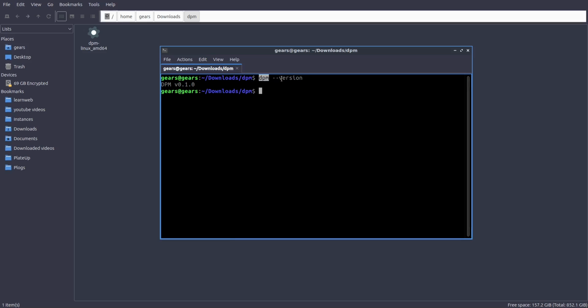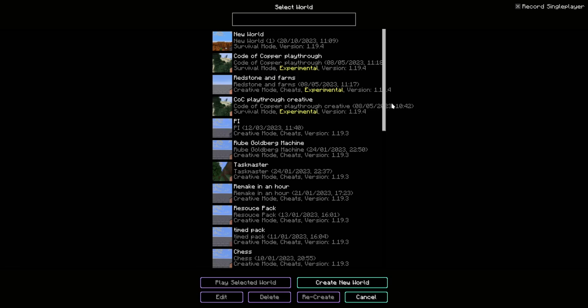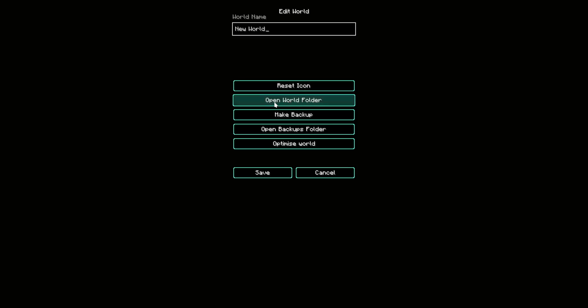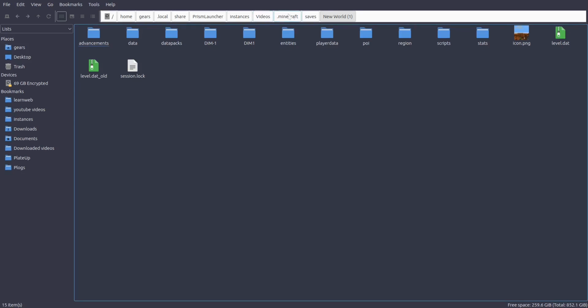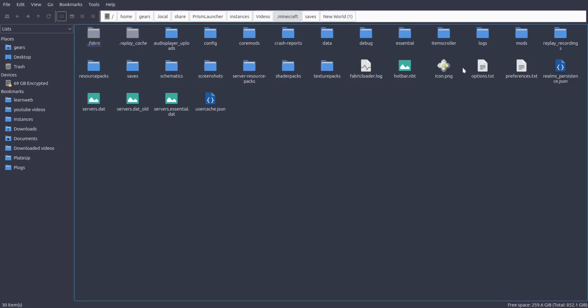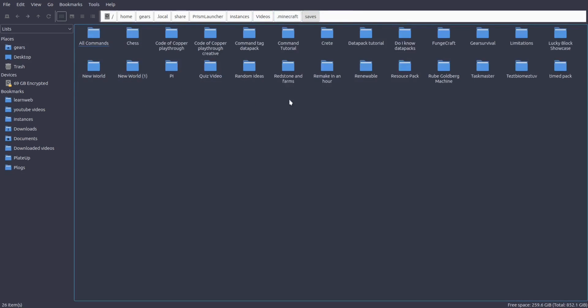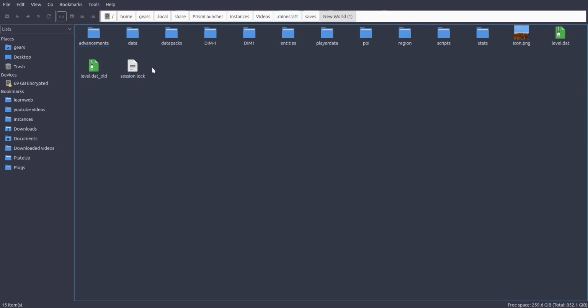So now that we've installed DPM, we can start actually using it. The first feature of DPM is the install command. Let's say we've created a brand new world and we want to add some Datapacks to it. First, you need to find the world folder by going to edit and then open world folder, or you can find your .minecraft folder and then go to saves and then find the name of your world. After that, you need to find Datapacks.